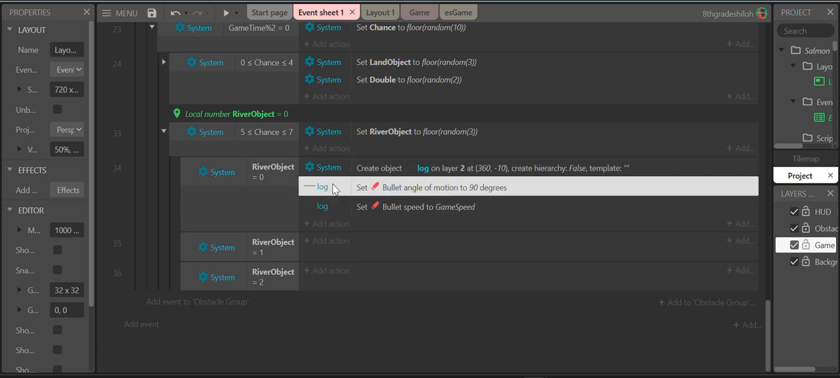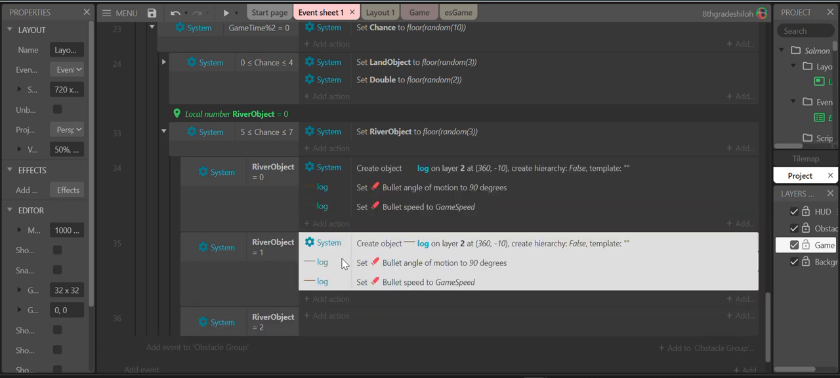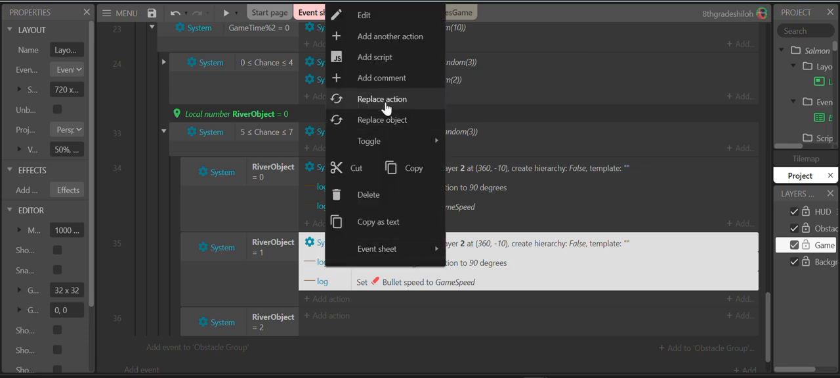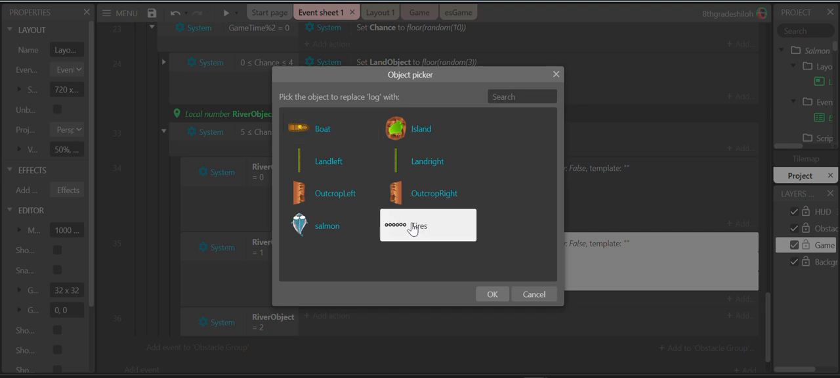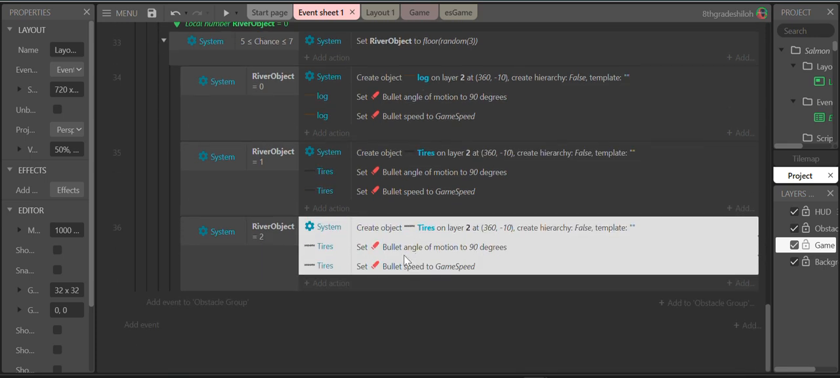We're now going to select and copy these to River Object 1. This will then change to tires. So with right-click, Replace Object, and choose Tires. These will also be at 360, 10. So these are going to be placed in the middle, similar to the island. Again, holding Control, click and drag to River Object 2.